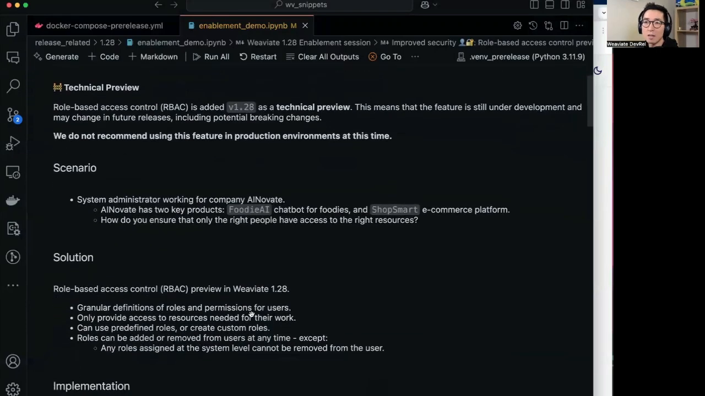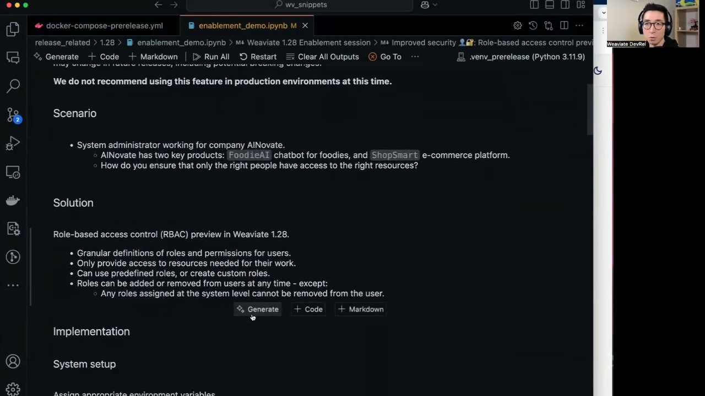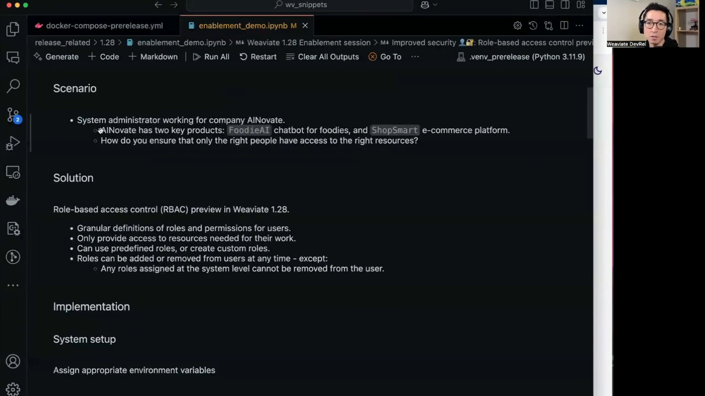I've come up with a little bit of a scenario to talk about what kind of situations you might use RBAC in. A clear one is as a system administrator. As a system administrator, the kind of thing you'll be doing is setting up your database and systems for different users. In this particular scenario, let's say you're working for this company called AI Innovate, and they have different products. It might have a chatbot, similar to what Scott was talking about earlier, or an e-commerce platform, or any number of things.